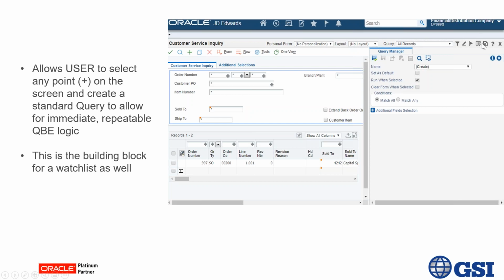I don't know if you can see my cursor, but as you go up here and click this little query icon, it opens up this box. Once you do that, it also turns on, on the screen you're on, every little plus mark in all these fields. These are all places where you can do QBE, and when you click on one, it adds it to these additional fields where you can say equals to, less than, greater than, not equal to, in a list, all that stuff. So it's nice to be able to put all that together and build it. You can also say you want to run that automatically when you come to the screen. It'll come up as a default. And you can clear the form when selected as well. So it can do whatever you want it to do, and it's very nice.